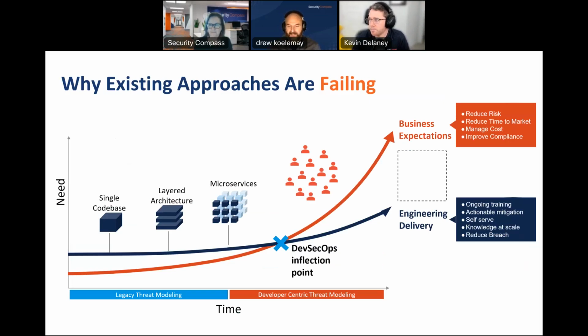On top of all the engineering changes, the expectation of the business to reduce risk, reduce time to market, manage costs, and improve compliance all at the same time have never been higher. And there's a fundamental friction with the traditional threat modeling approach. A lot of organizations are realizing that DevSecOps sounds really great as an ideal, but if it's not complemented by a more developer-centric approach to threat modeling, neither the business nor the engineering teams really end up meeting their objectives, and it's very costly and risky. We have to make some trade-offs there.